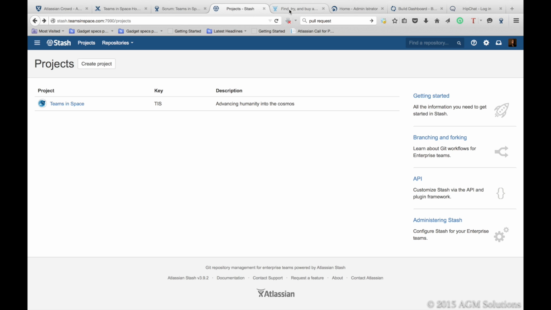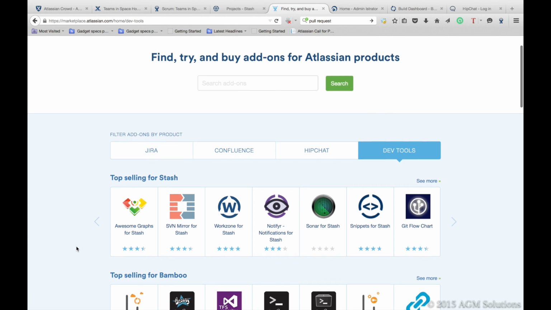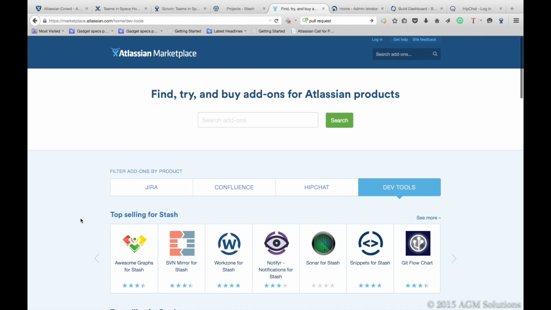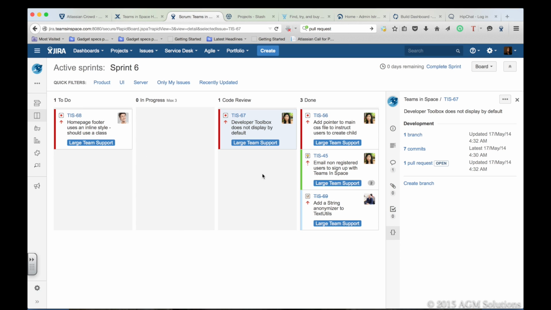And Stash is extensible. There are lots of plugins in the Atlassian marketplace that will help extend Stash beyond the robust functionality that comes with Stash. With JIRA's integration into the development tools, teams have one highly visible source of truth for all relevant information related to an issue, from its creation to development, testing, and deployment.